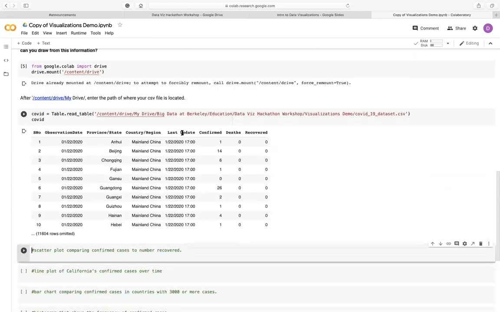So after I run my cell, we can see the COVID data set. It has lots of different columns. It has the observation date, a province, a country. It has the number of confirmed cases in each of these locations, the number of deaths, the number of recovered people. So it's some pretty useful information.